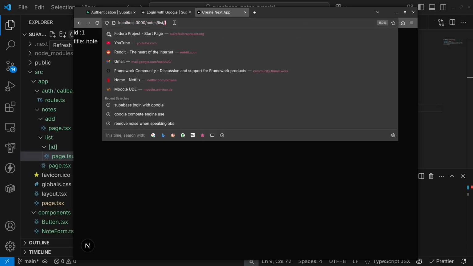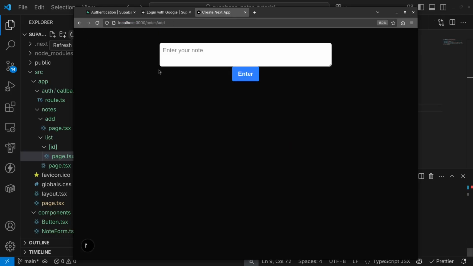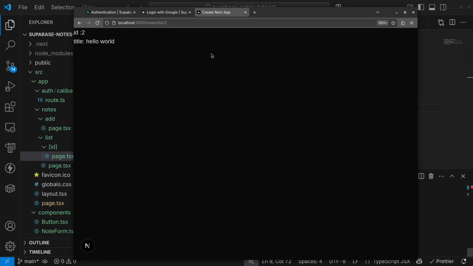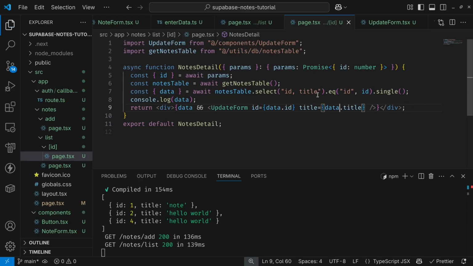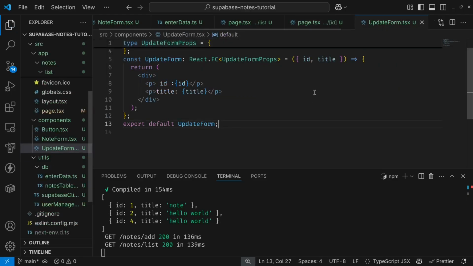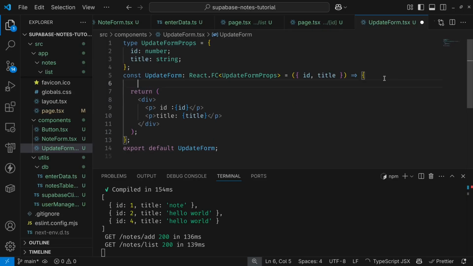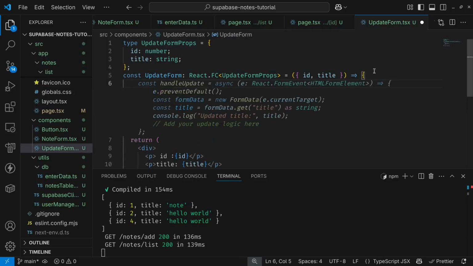Let's try creating another node to see if everything's fine. Hello world. Enter, and then if I click on this node, cool. So now I'm getting a node. Let's now remove these question marks, of course. Makes no sense. As mentioned earlier, I want the user to also update their nodes within the update form as well. So here I'll create a state.